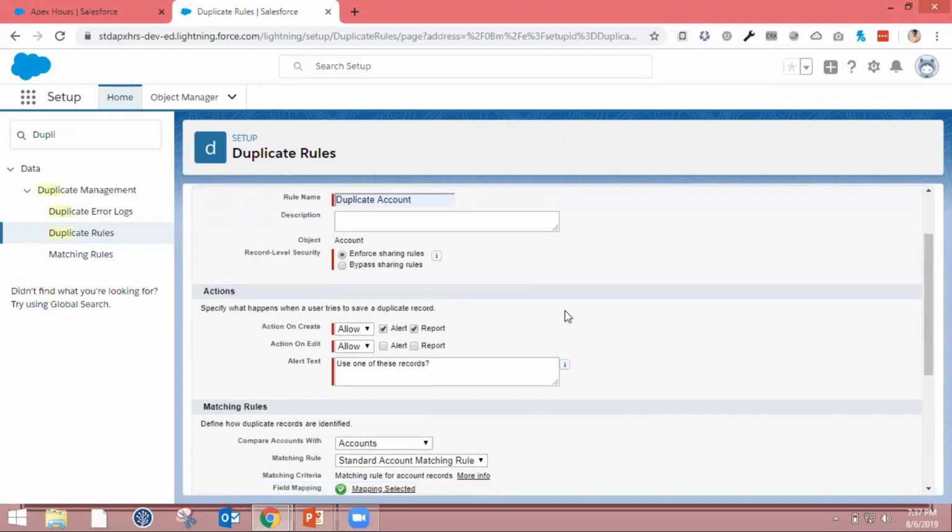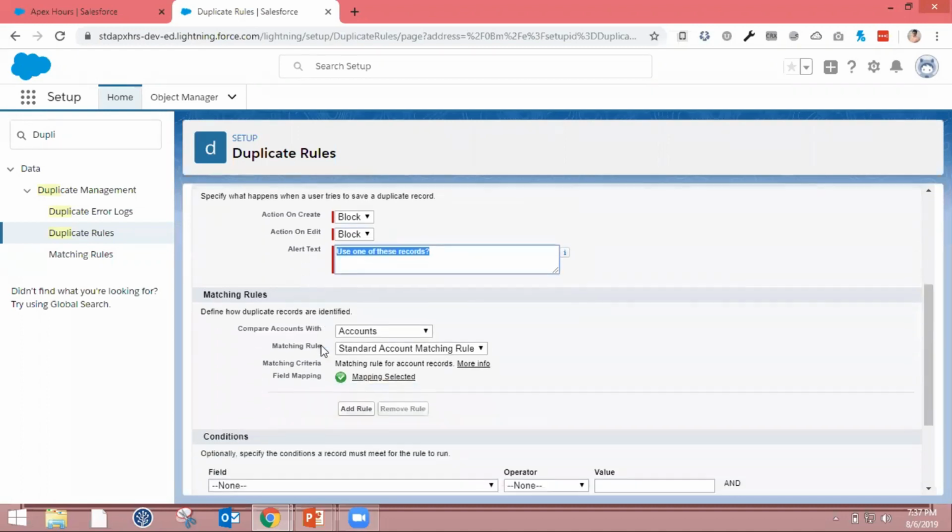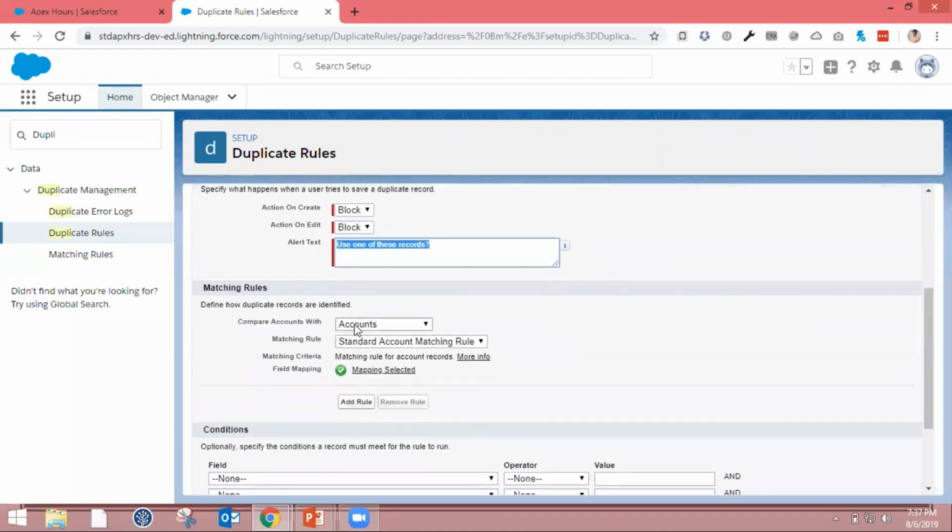Then you can come to the Action section. This will help you decide what action your system should take. If you go to the drop-down, you can select either Allow or Block. I'm going to select Block because I don't want a duplicate record to get created. Same for the edit option as well, right? Then Alert Text. Here I'm going to show all the matching available records and ask the user to select one of these records, right? Compare with which object? Account, right?